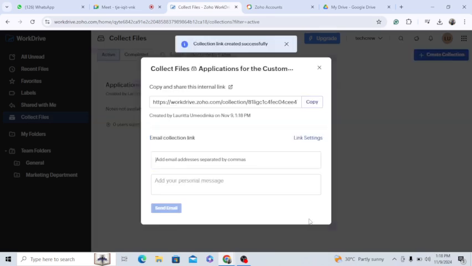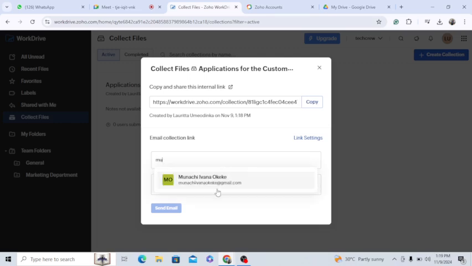Once it's created, we'll now move to the next stage, which is copying the link and sharing it, right? Now this link is an internal link. Copy and share this internal link. This is for people that are members of this workspace. If you also want to add an email address, it's only Mona that is here. If there were other people, maybe if Favor was here, but because Favor is not in this workspace, if Agatha was in this workspace, it would have been the same thing. So we will now send.